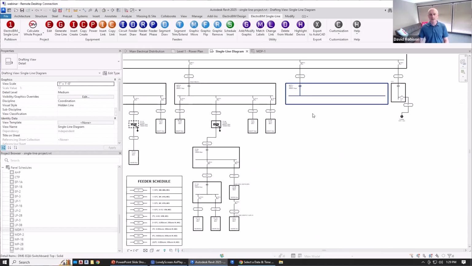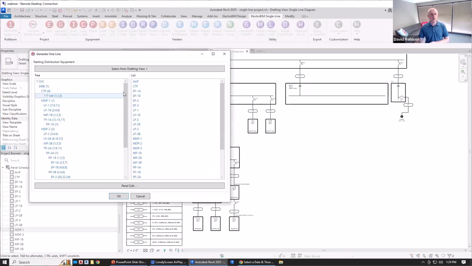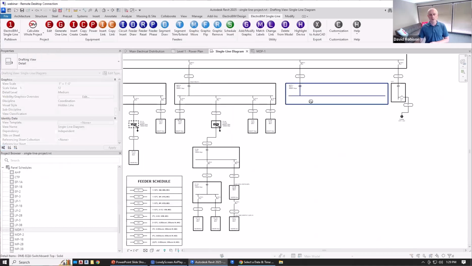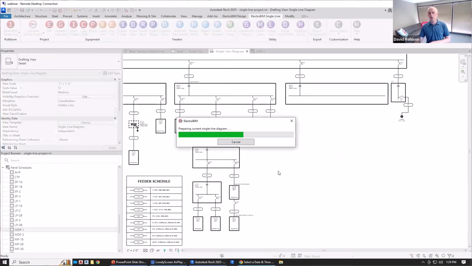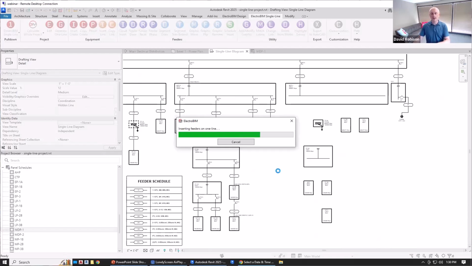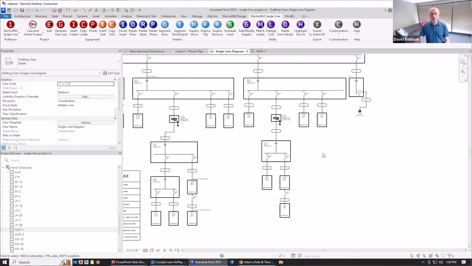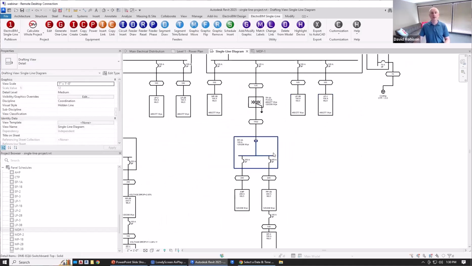So we've got this MDP3 here. There's a bunch of stuff that's not connected to it. ElectroBIM can actually insert all of that for us. So it can use all of the panels and all that graphics that we've defined, and it will insert everything for us, insert the feeders, lay it all out, have it all connected. If we want to insert something new, we can also do that. So this was stuff that already existed in the Revit model. We've added it to the single line diagram.